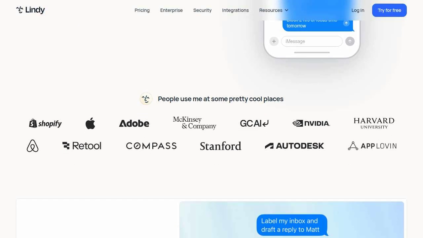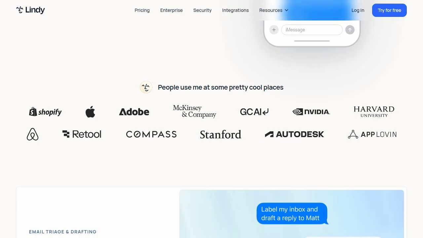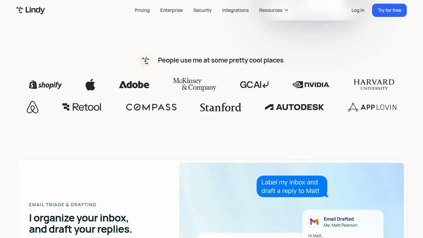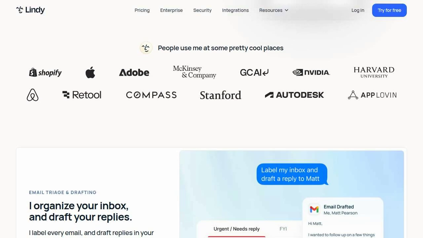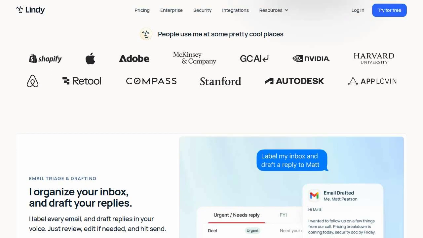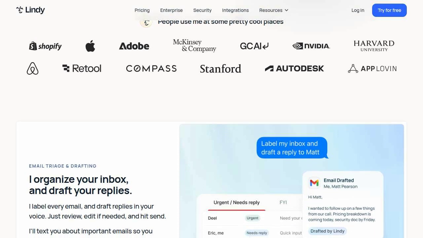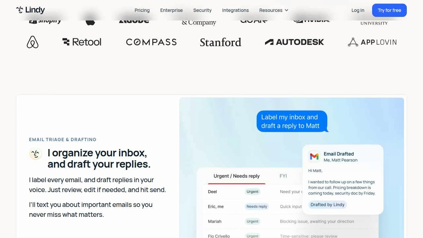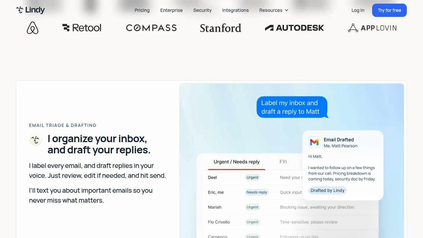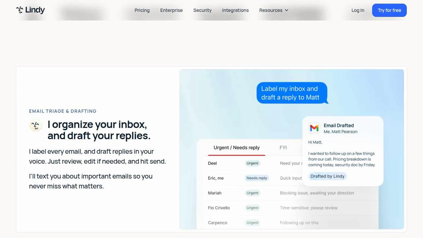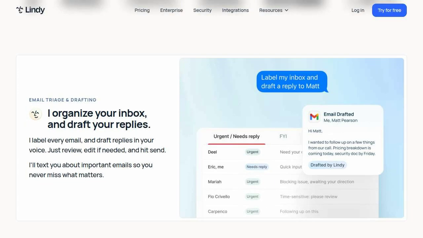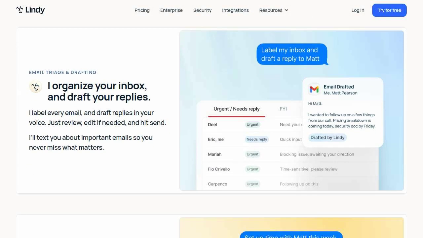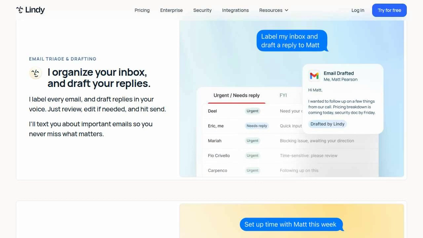As we scroll down, we see that high-profile teams at companies like Shopify, Apple, Adobe, and McKinsey are already using this tool to optimize their operations. With a high G2 rating, it is clear that professionals are finding immense value in how it summarizes board meetings and follows up with contacts automatically. By letting Lindy handle these repetitive chores, you can focus on the creative work that actually matters. It is essentially having a 24/7 executive assistant right in your pocket.